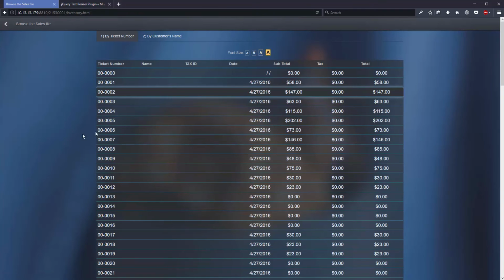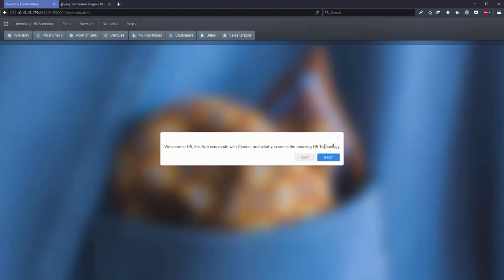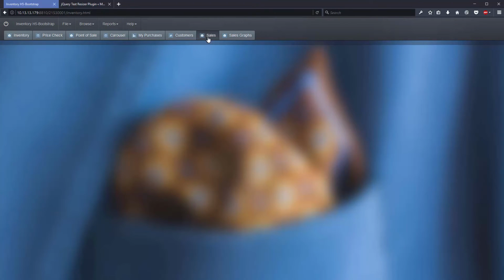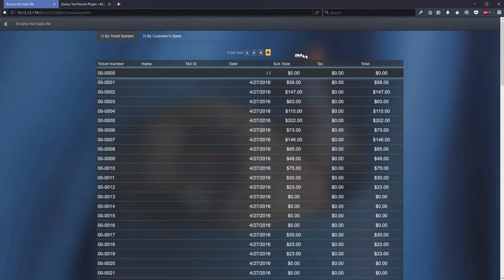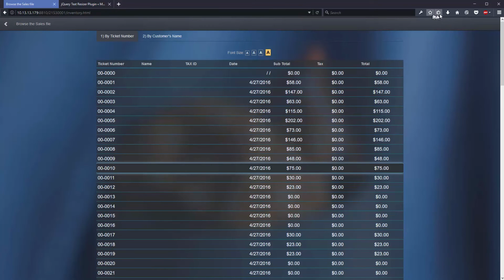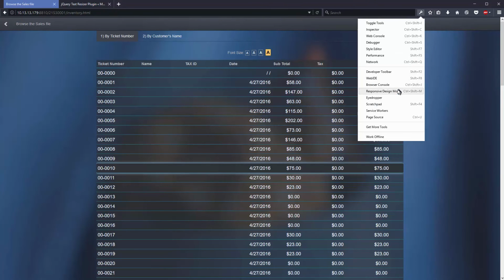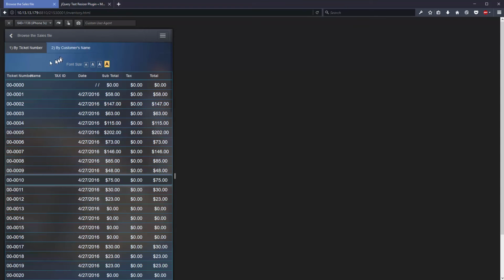This is one of the best things of H5 that you can enhance H5 and make it work for you. And you can enhance it using only a few scripts and it will look very well. And now we have a very user-friendly application. Let's take a look at the application like if we are using a phone.